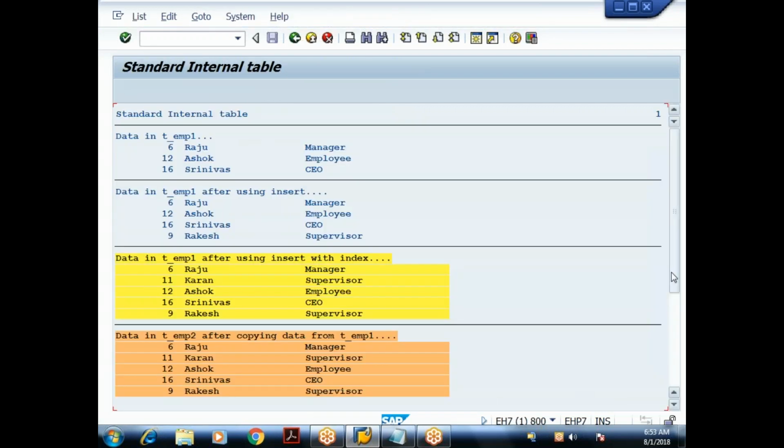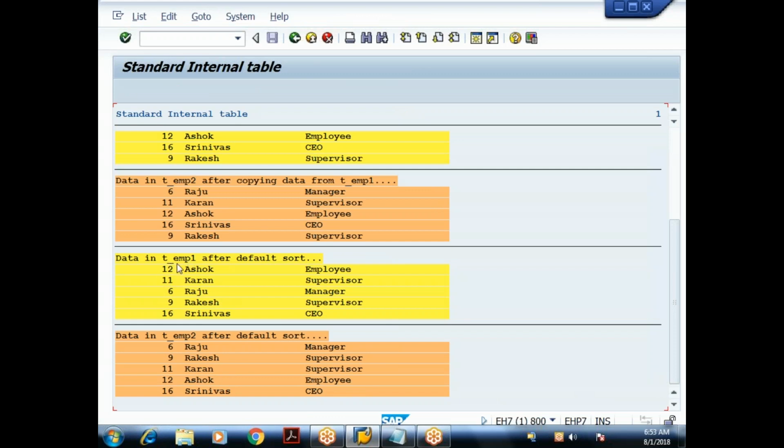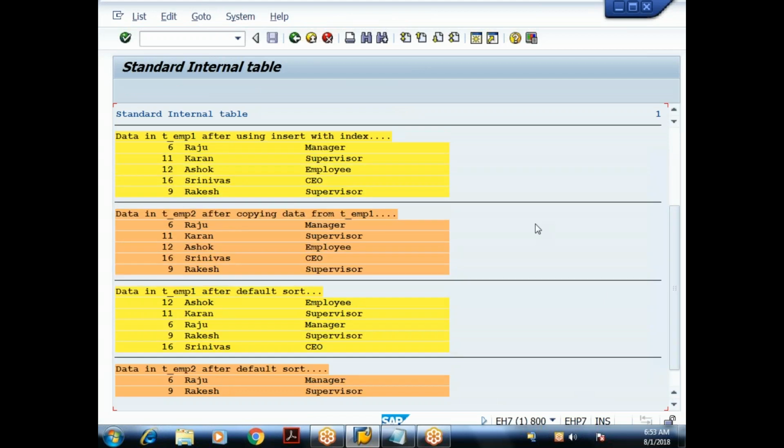I can observe here, this is the data in t_emp1 after default sort. You can see this was the actual data in the first internal table. Now after doing sort on t_emp1, it is sorting on the first character field. What is the first character field? Employee name. So I got the data in sorted order of employee name.